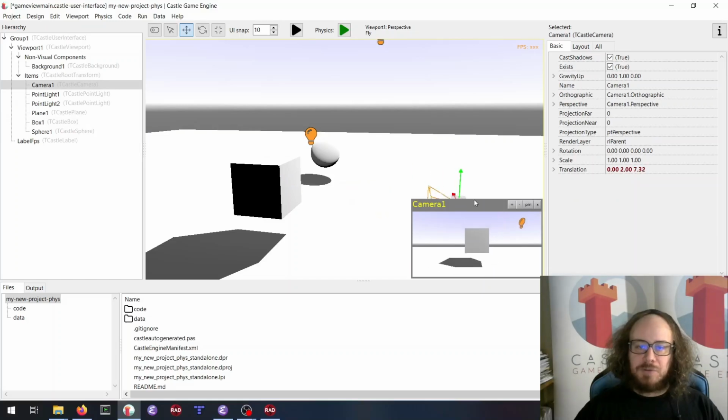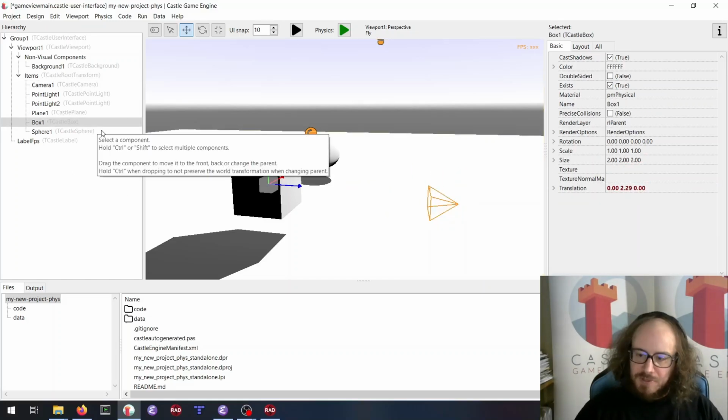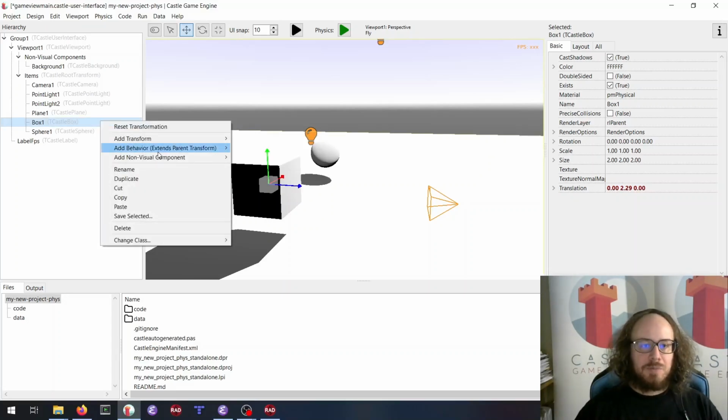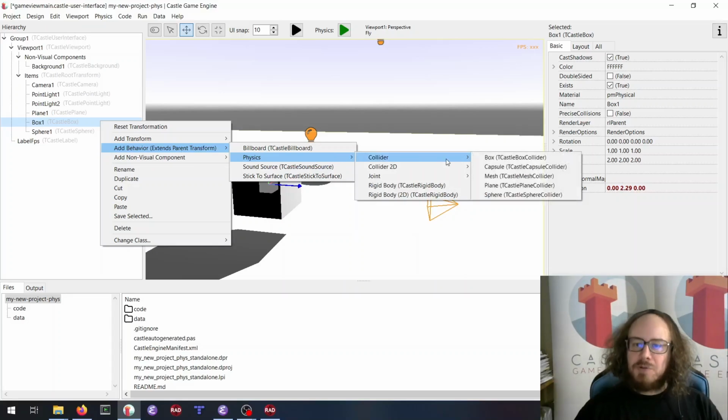Now, if I want to, I can instead assign some physical components to them to make them be affected by gravity and be affected by collisions with each other. How to do this? Well, I'm going to add a behavior, and I'm going to choose the physics subsection, and I'm going to choose a collider.